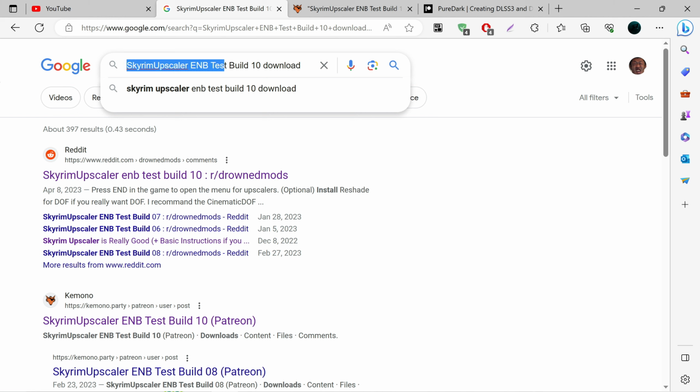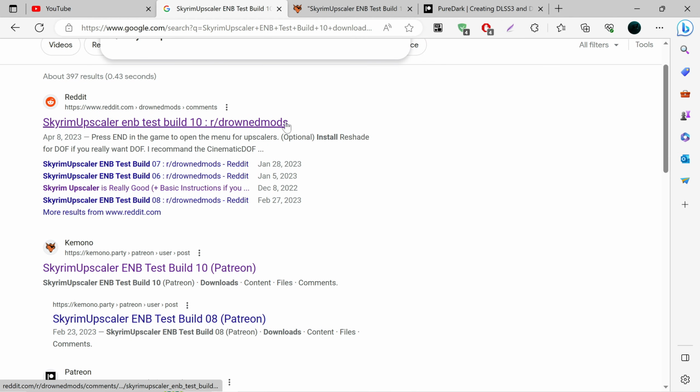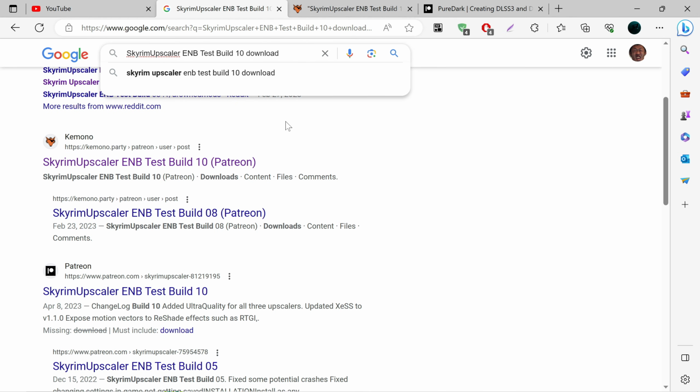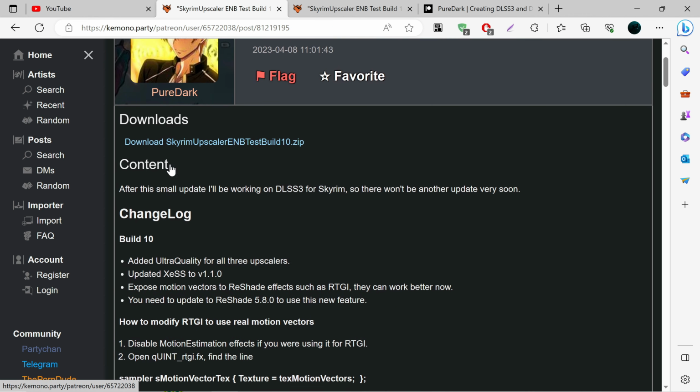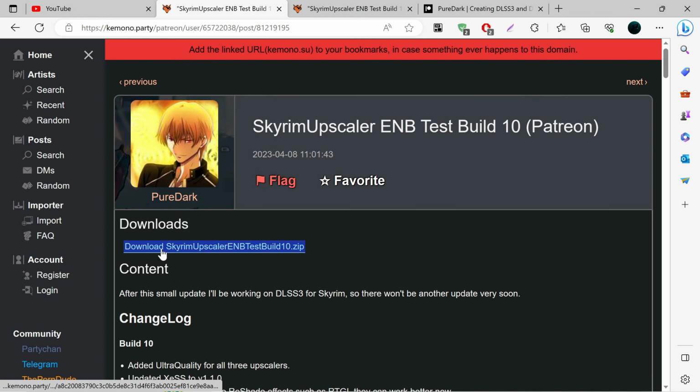Skyrim upscaler ENB test build 10 download. You're going to type that in Google. Now make sure it's on Google, okay, not Bing. Then you're going to go to the first link that says Kimano Party Patreon user post, and it should say Skyrim upscaler ENB test build 10 Patreon. You're going to click on that, and on it you'll have a downloads link. Download Skyrim upscaler ENB test build 10 zip.